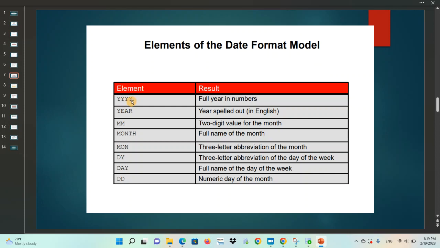Elements: YYYY is the full year in numbers, YEAR is the year spelled out in English, MM is the two-digit value for the month, MONTH is the full name of the month, MON is the three-letter abbreviation of the month, DY is the three-letter abbreviation of the day of the week, DAY is the full name of the day of the week, DD is the numeric day of the month.